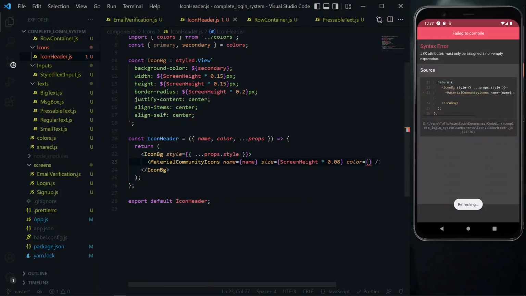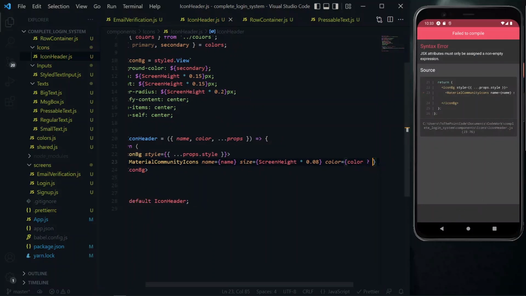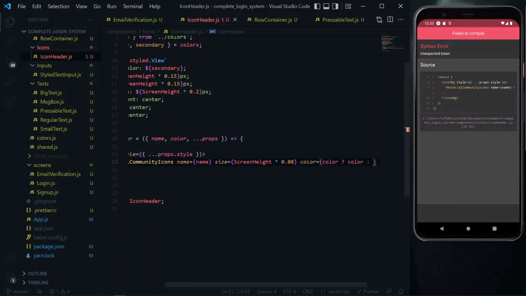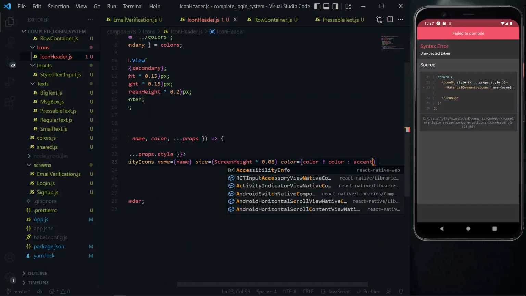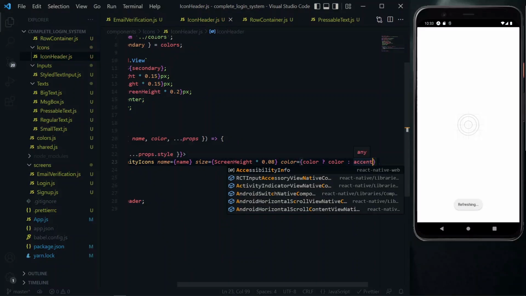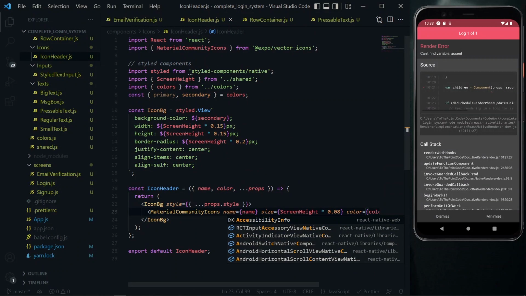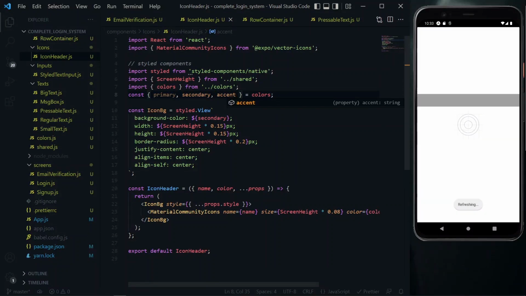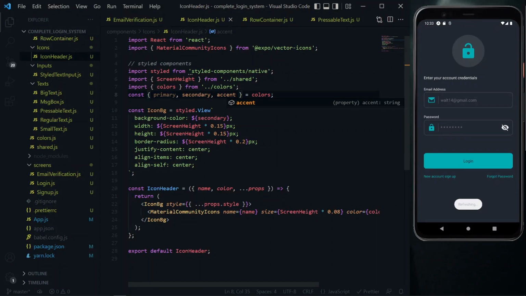So we first make a check for the color. And if it exists, we'll go ahead and use the color. Otherwise, we'll use the accent color. But we don't have the accent color over here, so we need to bring it in. And this should work fine. Now we are done with the icon header, so we can clear the unused properties and then move to the next one.